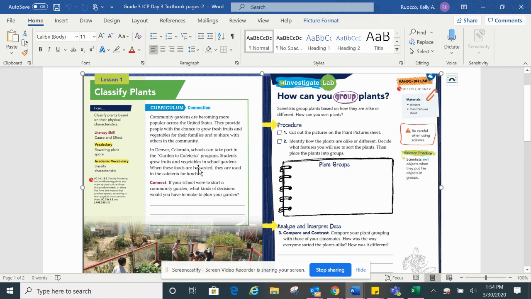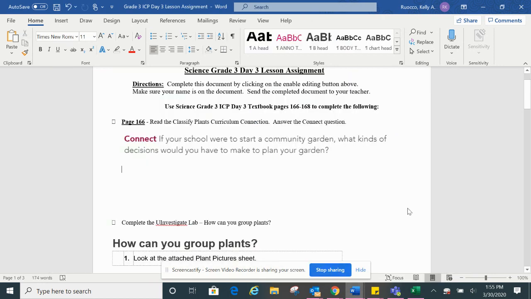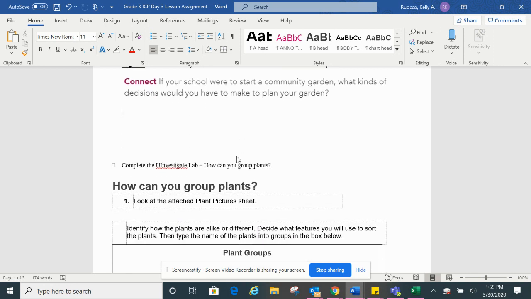So I'm going to read over here in my connection about community gardens, which are simply a chance to give people the opportunity to grow plants that they may not be able to grow in their own yard. So if we were going to do a community one, what kind of decisions would we make? I want you to think about some of the things that we've discussed in morning meeting, our likes and dislikes with fruits and vegetables. Just because it's your favorite, does that mean that we need to put it in our garden because everyone has to have it? So that's something to think about when you answer that question.